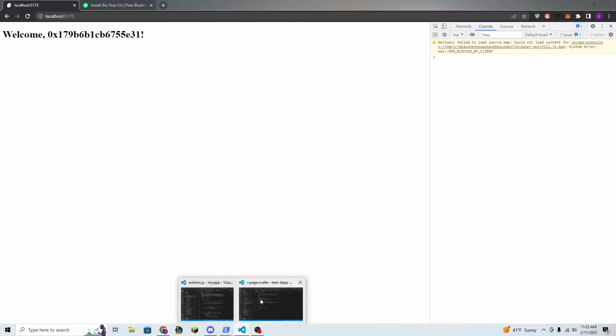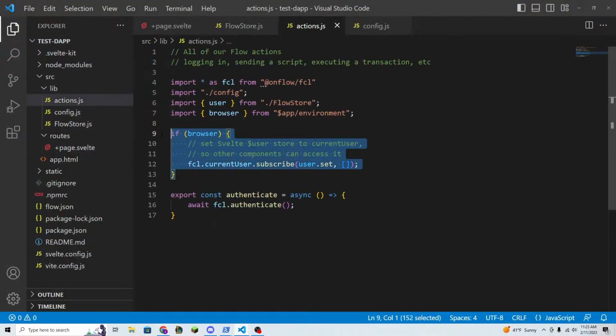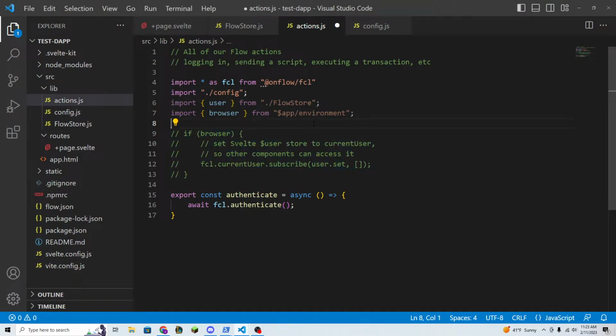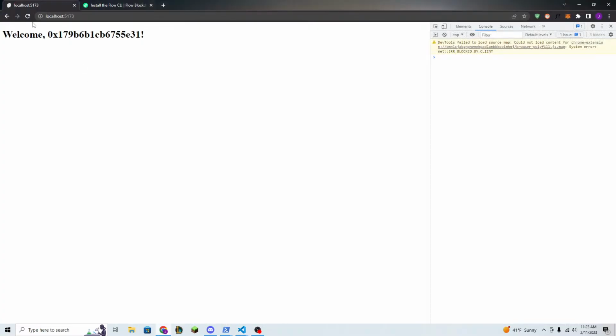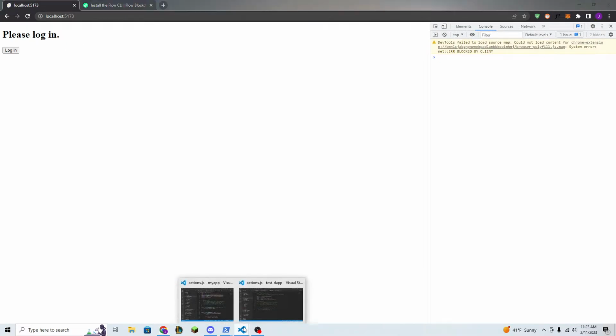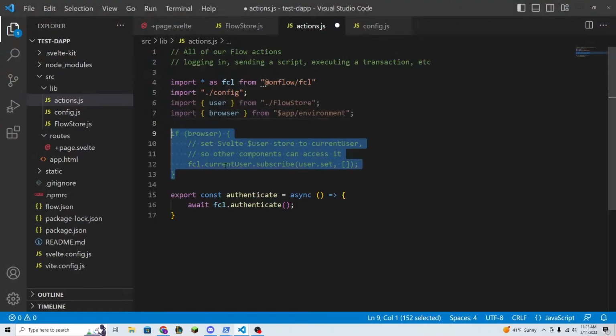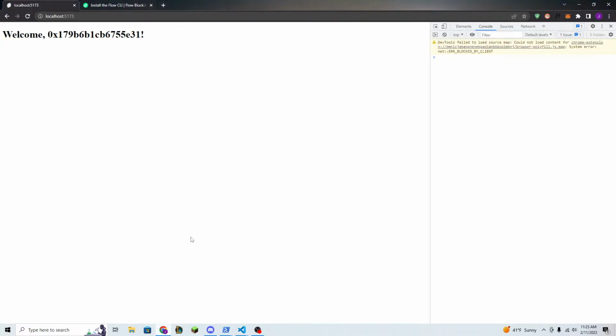And just for the record, I skipped over this piece of code. If we comment this code out, look at what happens. When we refresh the page, it loses track of the state. So if we put this piece of code here, the if browser, then even when we refresh the page, it'll maintain the user state. So there we go. Welcome, and then the address of the user.